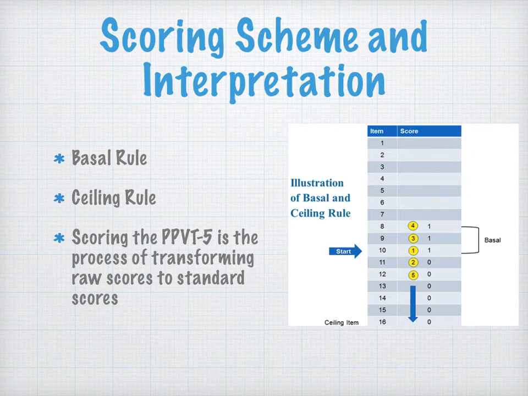Scoring uses the basal and ceiling rule and process raw scores to standard scores. A basal is established with 3 consecutive responses and a ceiling is established with 6 consecutive incorrect responses. For instance, 8 through 10 are basal and 11 through 16 are ceiling. Testing ends once the ceiling has been reached. The raw score is based on the total of errors subtracted from the total number of items attempted.